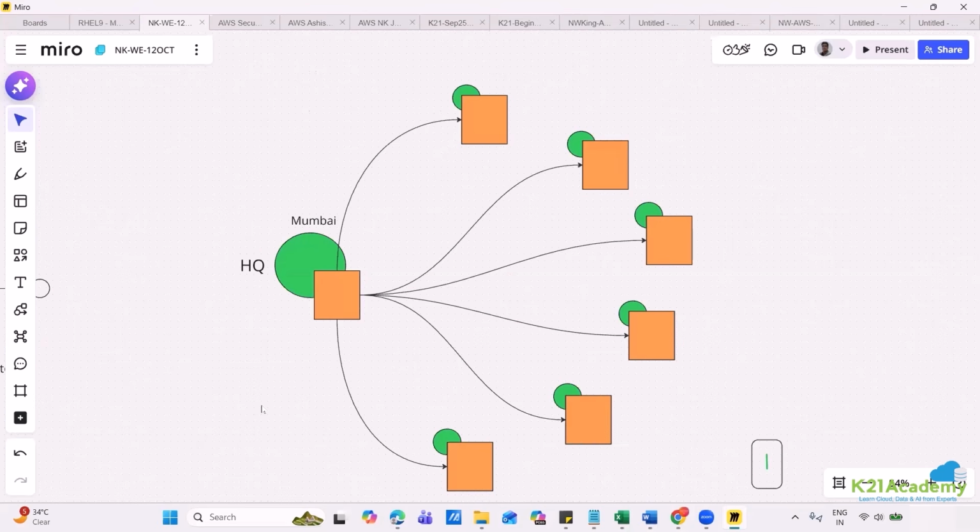Billing can be integrated. If you want to give billing separately, you can give a separate bill. And if you want to integrate the total bill of all these AWS accounts, you can also integrate all the bills at one place. Right?